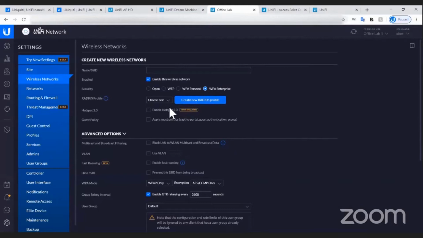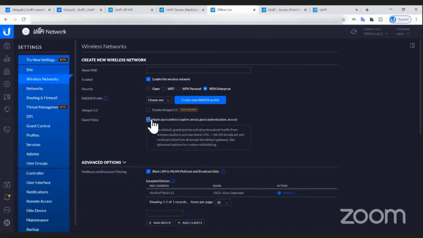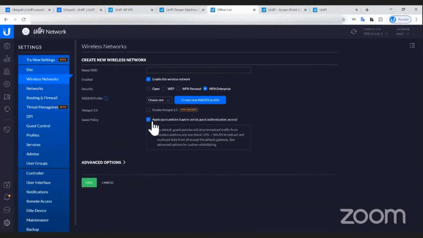Moving on, when you create an SSID, you will see that there's a checkbox that says guest policy. Okay, so this is something which can be used if you want to have a hotspot or a portal or a page that requires voucher authentication or radius-based authentication.